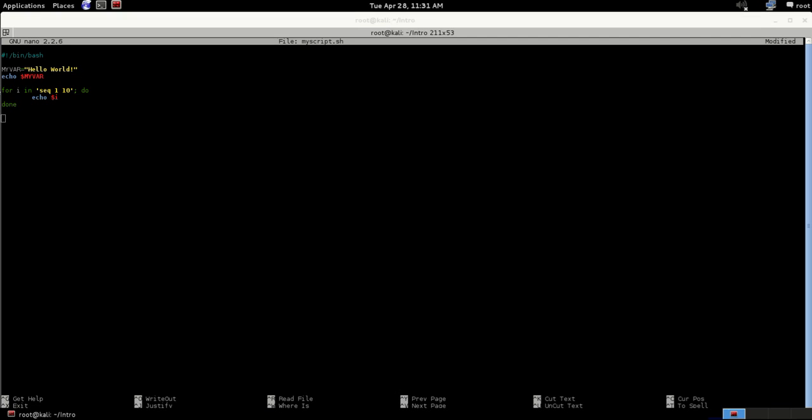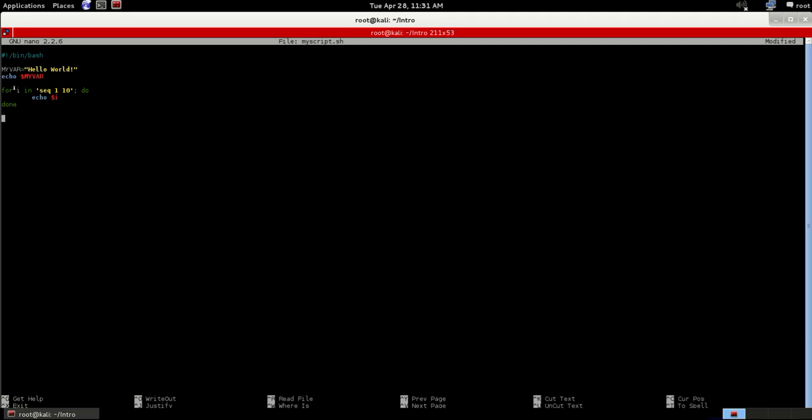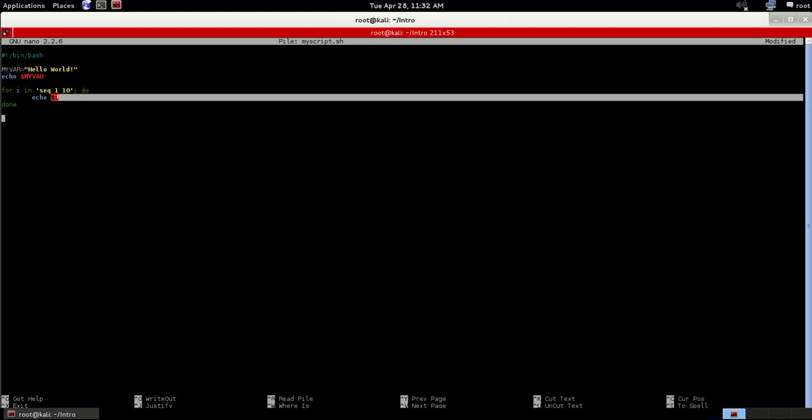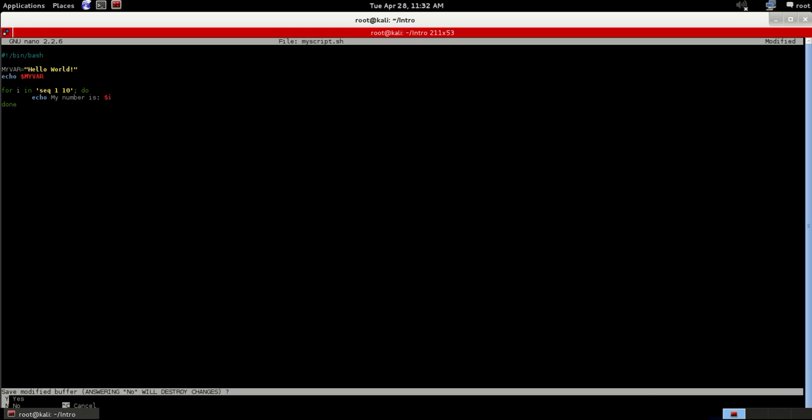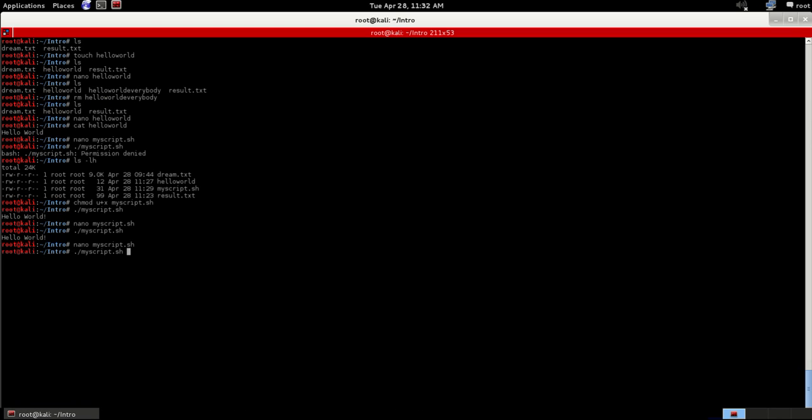What this is going to do for the variable i in the sequence of 1 to 10, so just go through 1 to 10, for each time, print out the variable. In fact, we'll change that to say my number is, and we'll save that and then run the command.